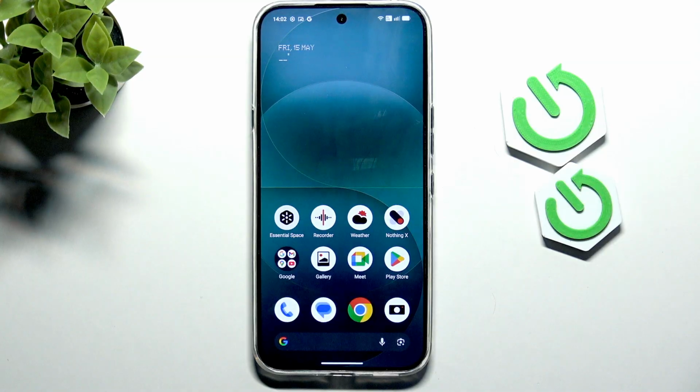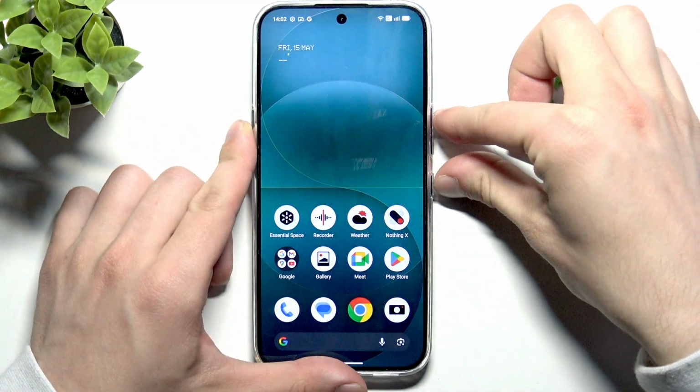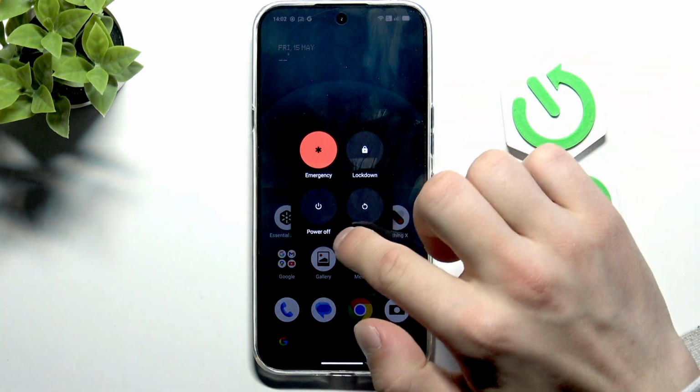And that's pretty much it. You can also restart your phone by clicking the power button and the volume up button and then restart.